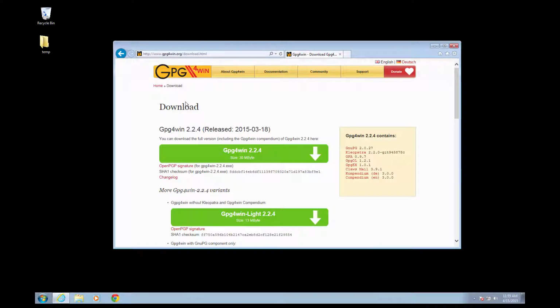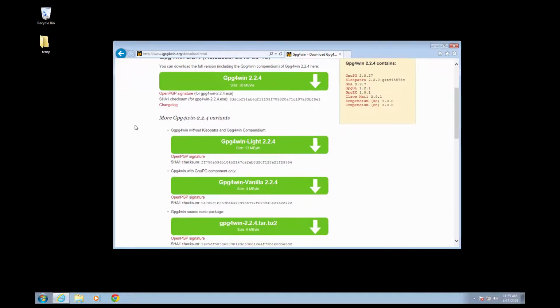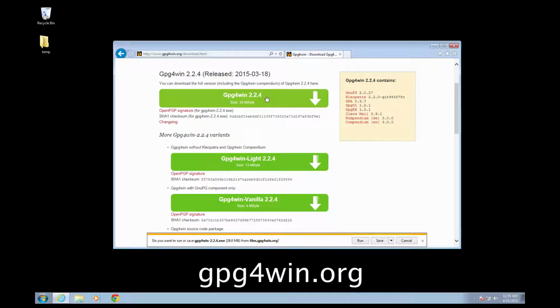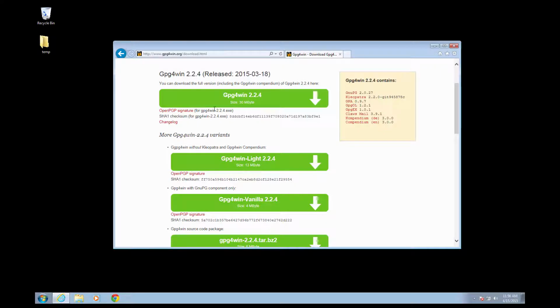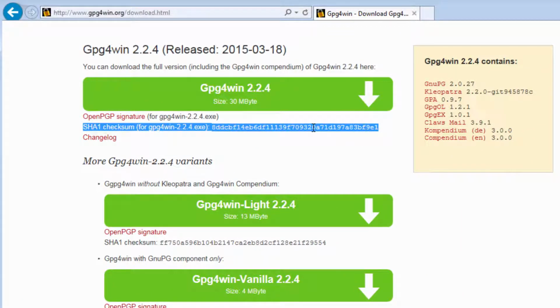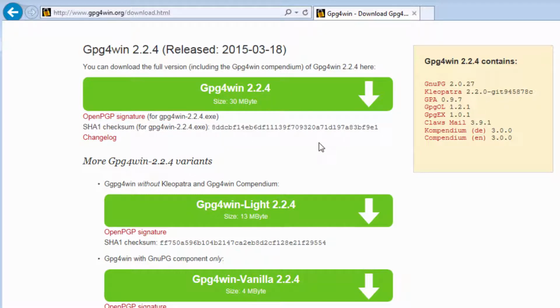Now, starting on a Windows machine, Charlie goes to GPG4Win.org to download GPG for Windows and selects the latest version. To ensure that you have the valid file, you can hash that file and compare the SHA listed here. Or preferably, you can have a valid version of GPG or PGP to verify the signature.